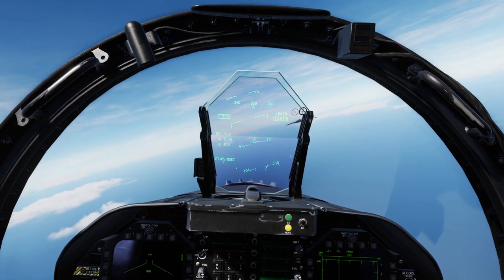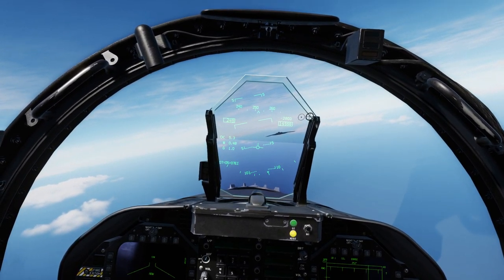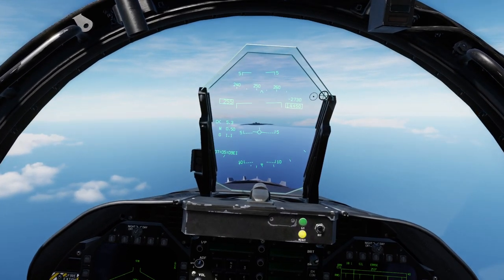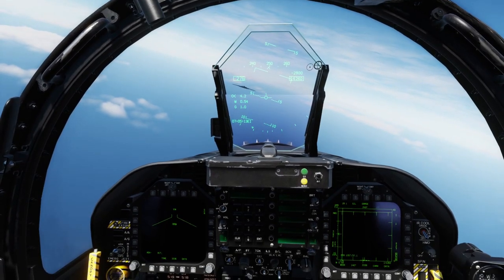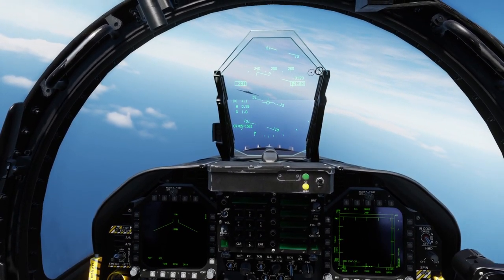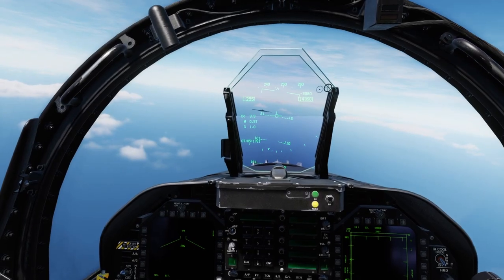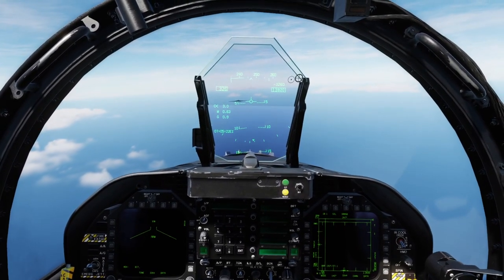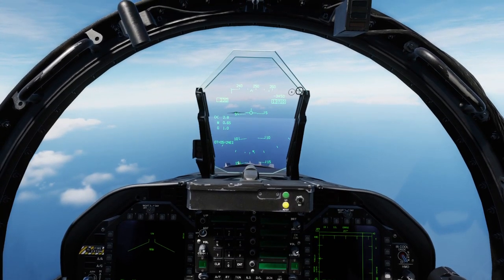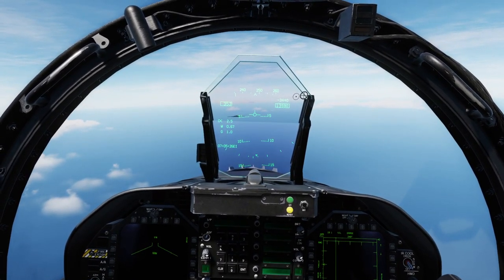Let's get on his right wing. And this is as simple as it would be to practice formation flying, say, with this guy. He's accelerating for some reason. I must have messed up. He's probably going to 400 knots. Let's catch up.